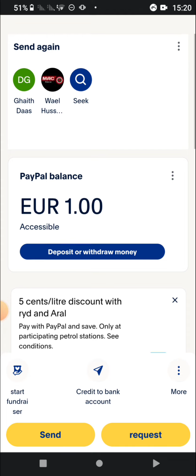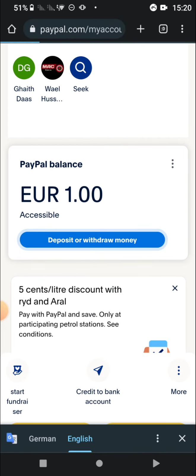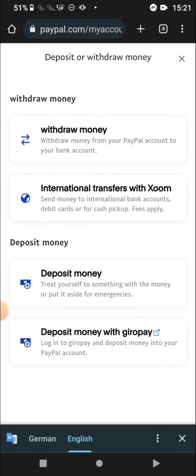and here you will see deposit or withdraw money. Click on that, and here you will see deposit money. So let's press on the first option.